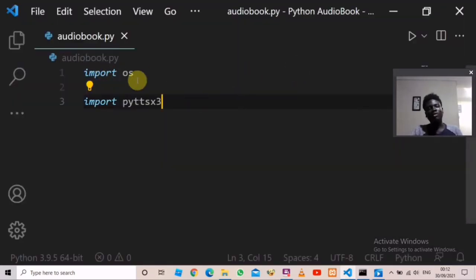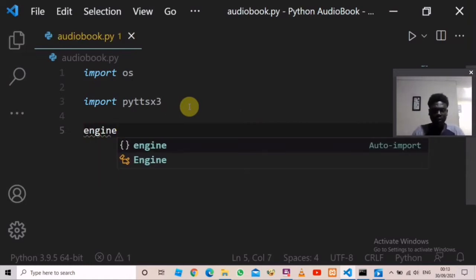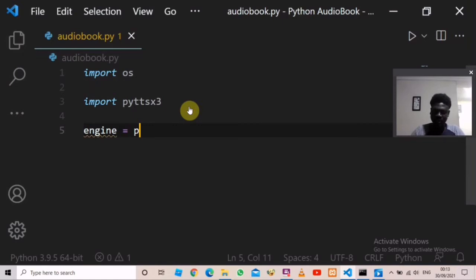So now we've imported os and we've imported Python text to speech, but we need to initialize this pyttsx3 module before we can use it. So we're going to say engine is equal to pyttsx3.init. So we've initialized it now.